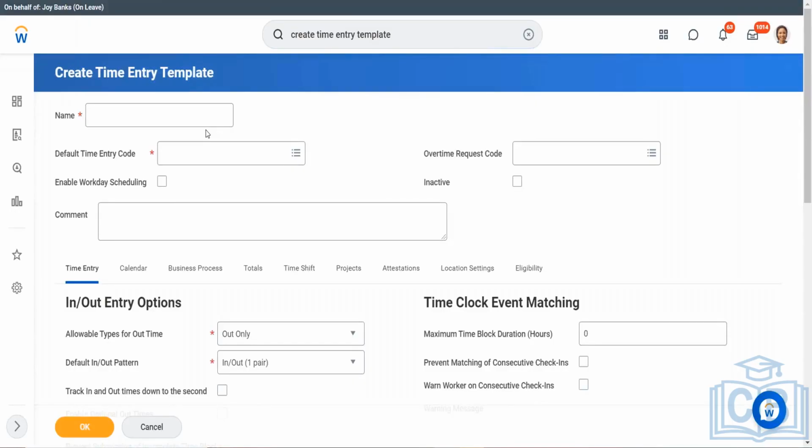Create Time Entry Template. The first thing is what is the need. For example, you create a time entry template not for individual workers, you create it for a group. Similarly, you create for a group in the time entry template. For example, you create a population, like the population in the United States who are using time tracking.